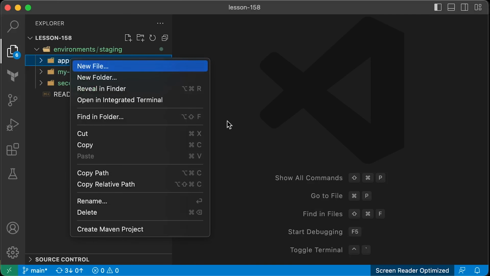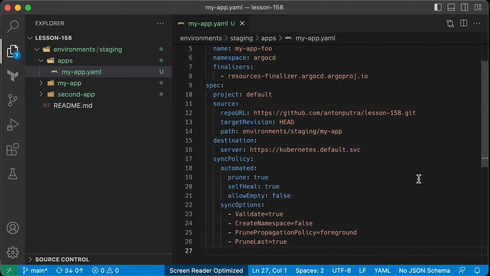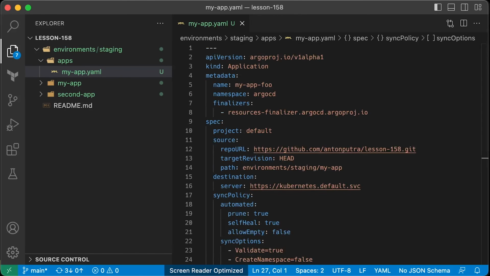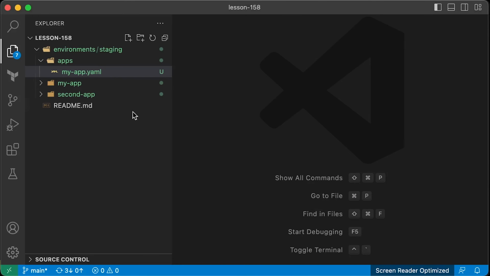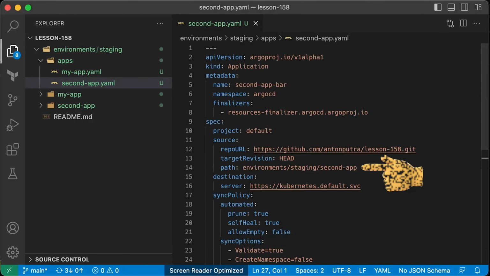Here, we'll create application resources. Before, we had to apply them manually using kubectl one by one. And now ArgoCD will manage them for us. This application will manage my app, and don't forget to include finalizers if you want to delete all of them using ArgoCD as well. And create another application resource for the second app. It's identical to the previous, except it uses a different path.